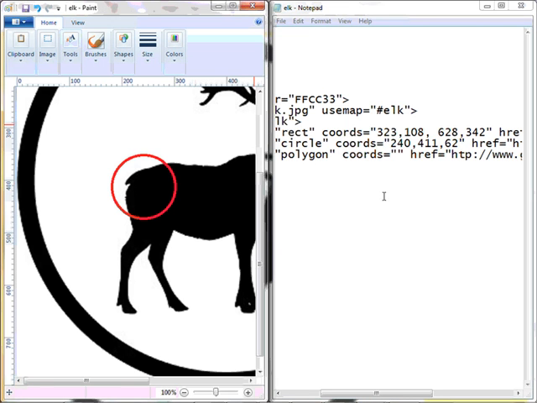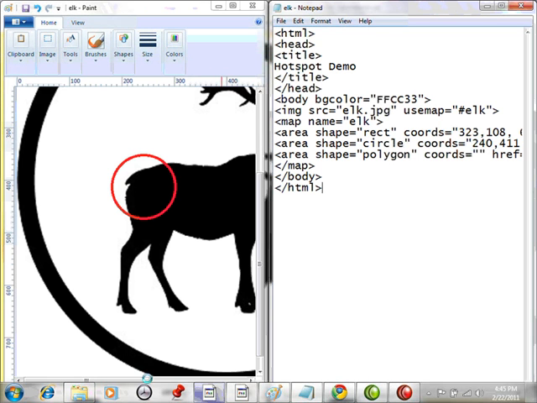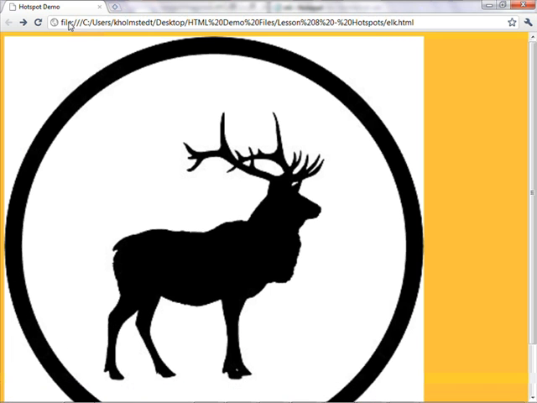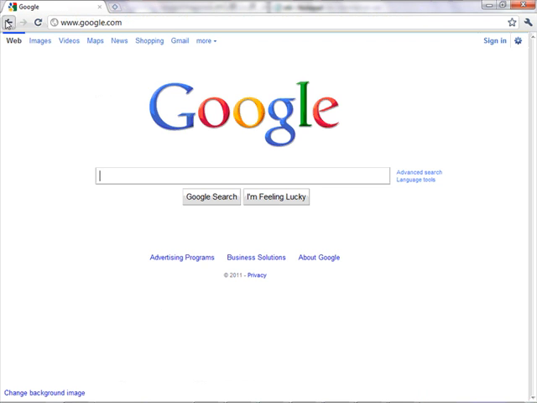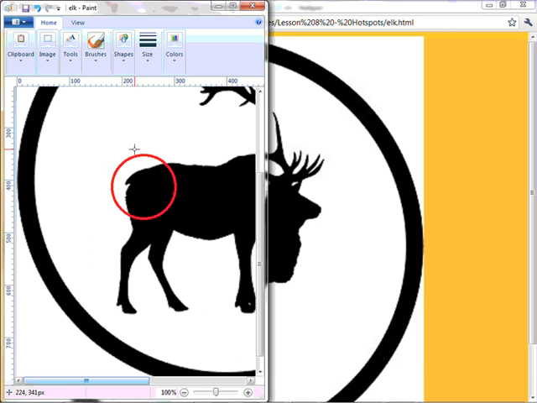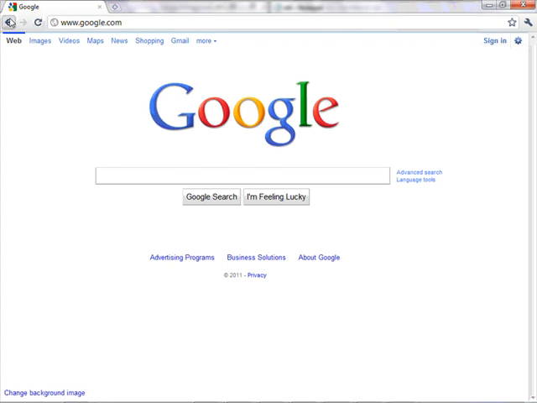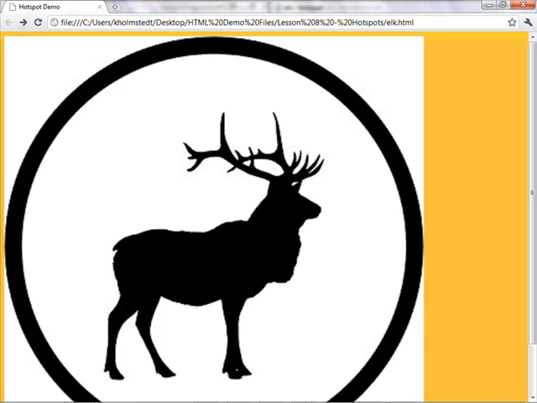Okay, I'm going to save this. We're going to save both of these so I can show you the difference. Open up our web page. Let's refresh. Now we have the circle, and this should take us to Google. Okay, you have to be inside that circle. Let's go ahead and go back to Paint, delete that circle, refresh, and we still have the hyperlink there. Okay, so it's all about the coordinates.